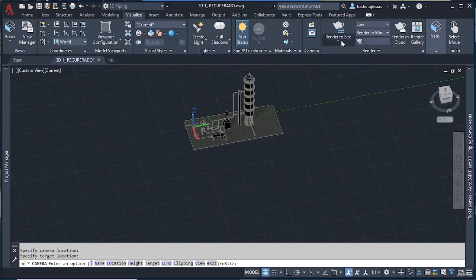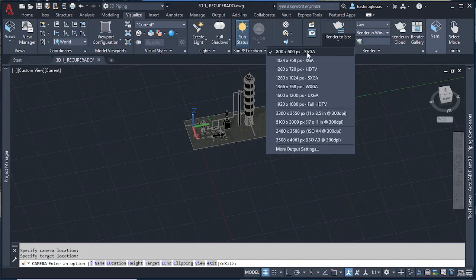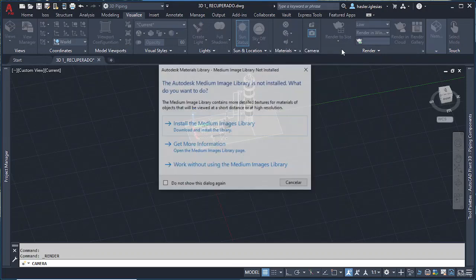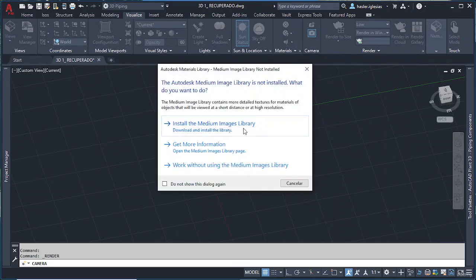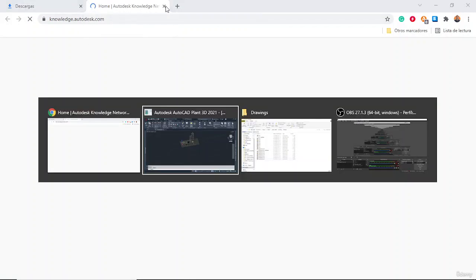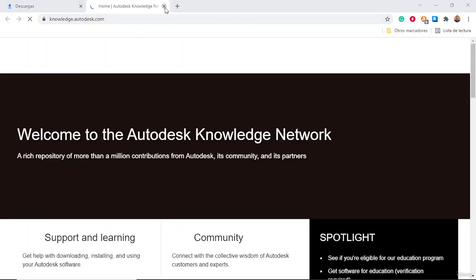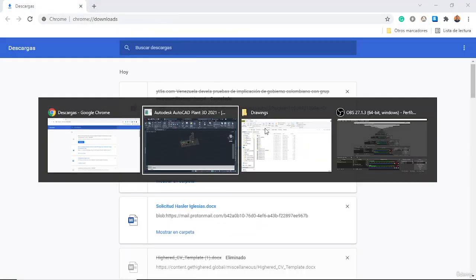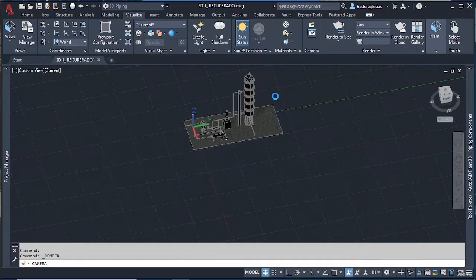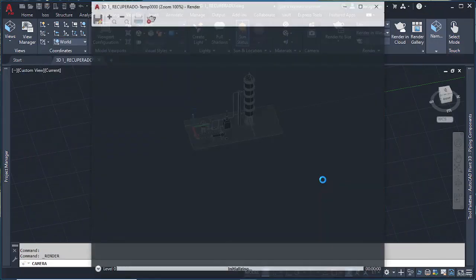Rendering a video, okay. Renders the size, a very small one. This is the smallest of all, just to see how it works. Install. Okay, it looks like I'm going to have to install something, but I'm not going to do that right now. So let's use another configuration. Oh, it crashed again.